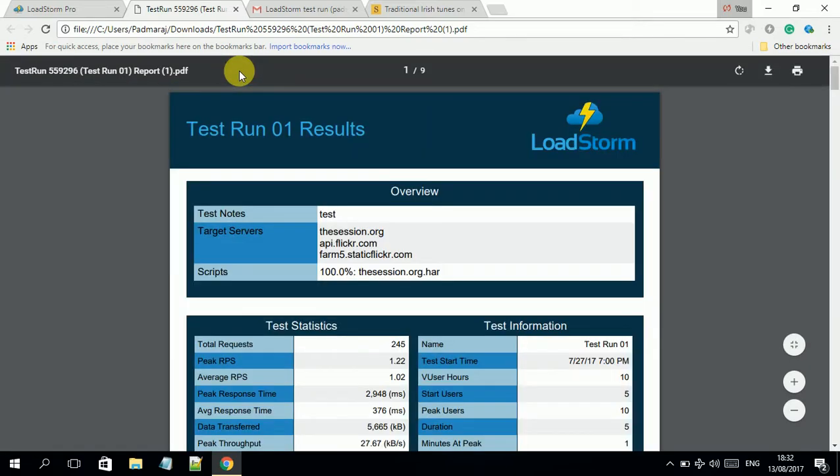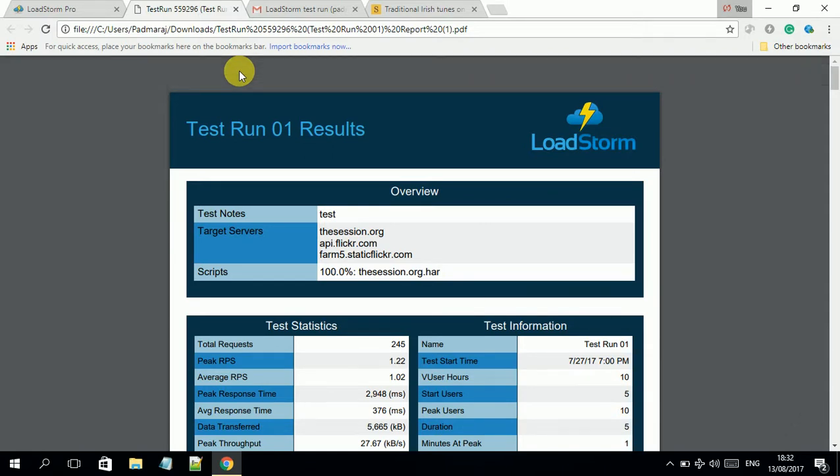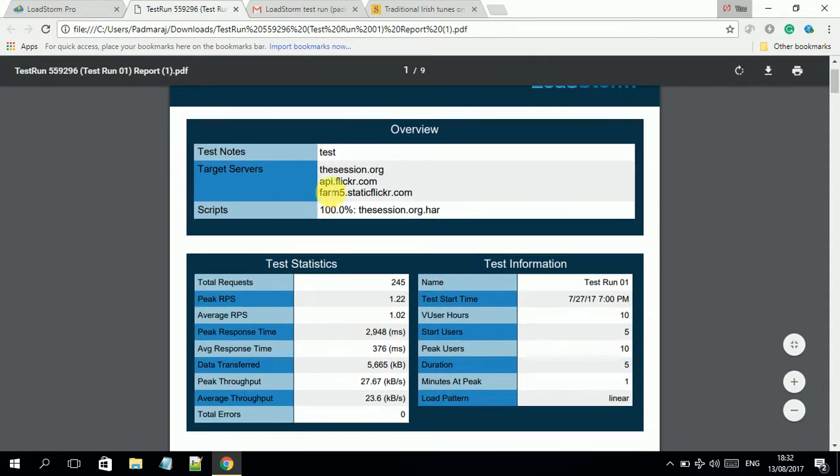This will show you the overall application performance in the report, so you can easily hand over this report to your manager or a team for a further discussion.